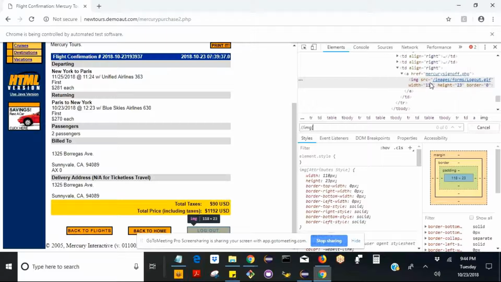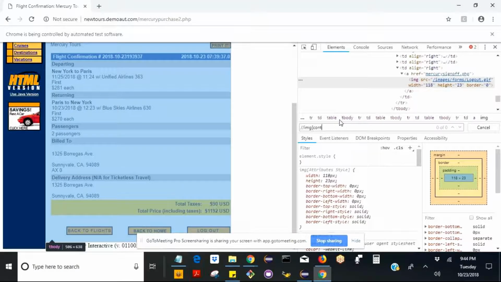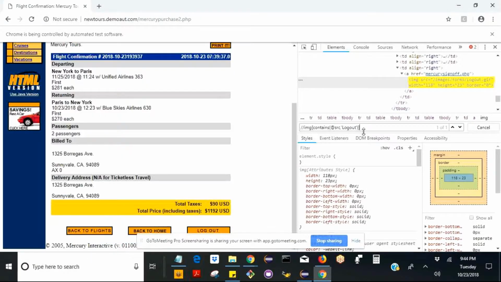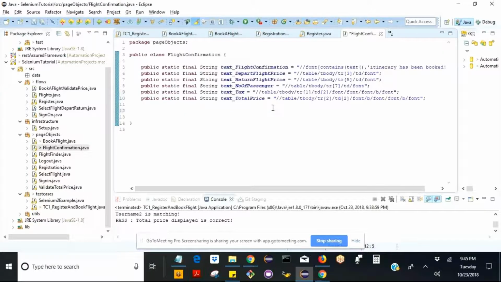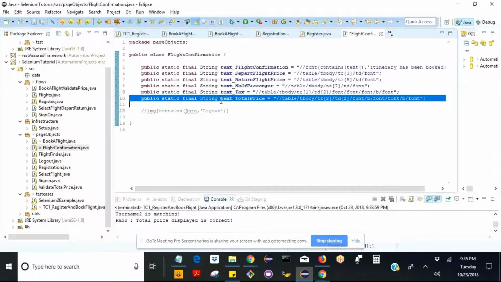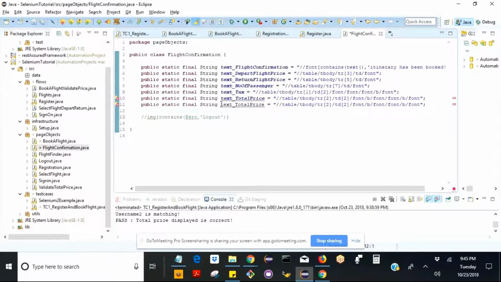Okay, if you look at this source says logout, so I can just mention contains address src which has the wording logout. Okay, so that is one. Take this guy and call this as what? What do they call this as? Button. Button, correct. And button what?